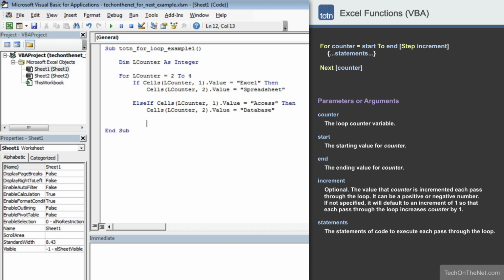And we'll test for one more condition by entering ElseIf Cells(lCounter, 1).Value = "Word". And we'll set the value in column B to Word Processor for this condition. We'll close off our If statement with End If, and we'll close off our For Next statement with Next lCounter.